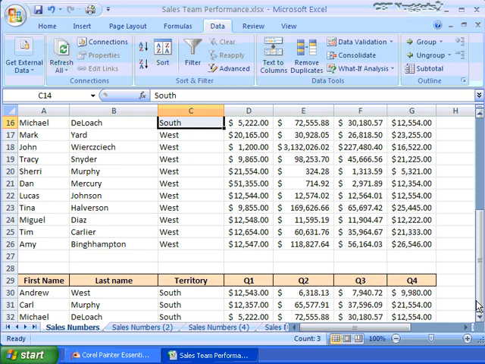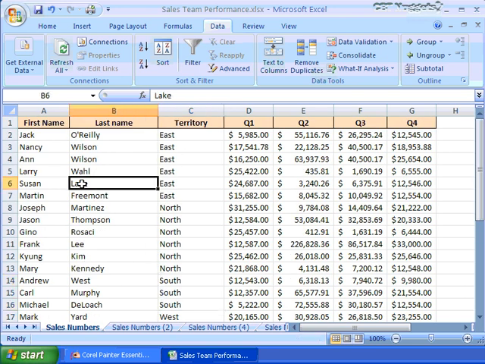Yep, that's right. So this is a nice way that you can pull records out of a very large database and put them somewhere else. Again, it has to be on that same sheet. I'm going to click Save here just to make sure that our progress isn't lost.